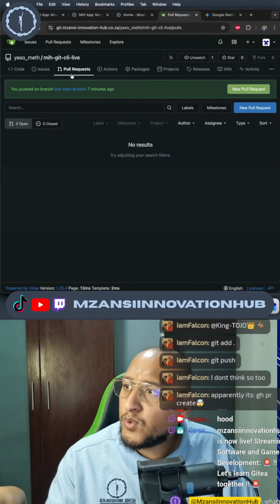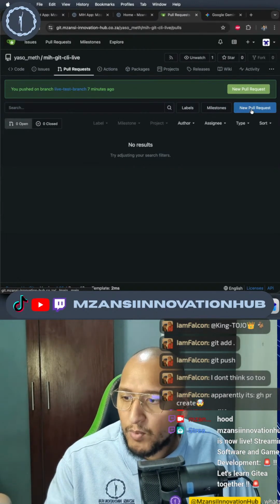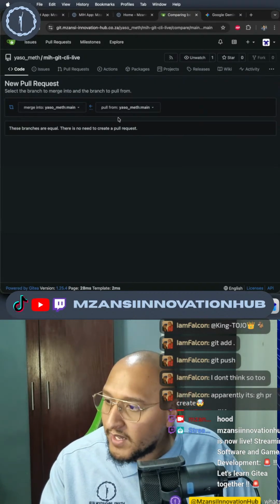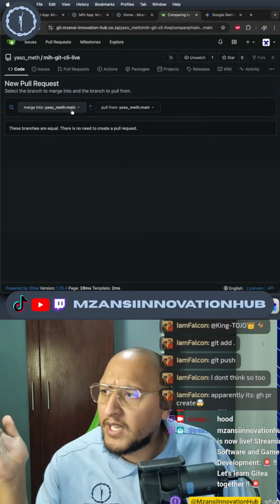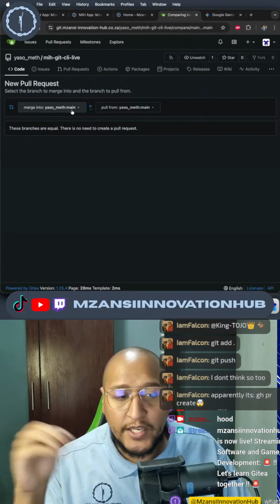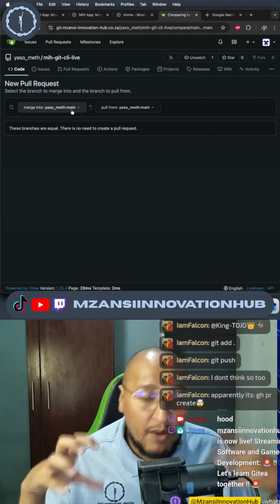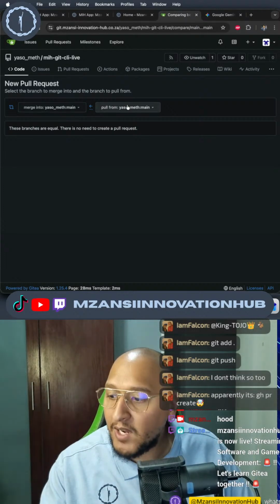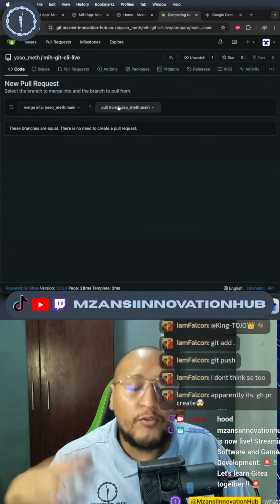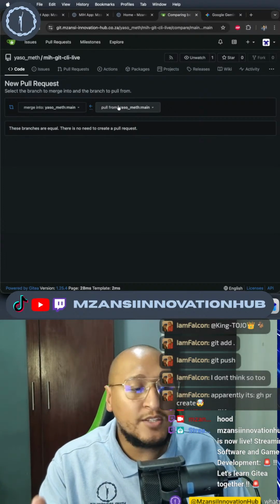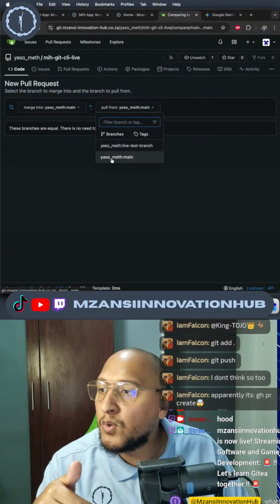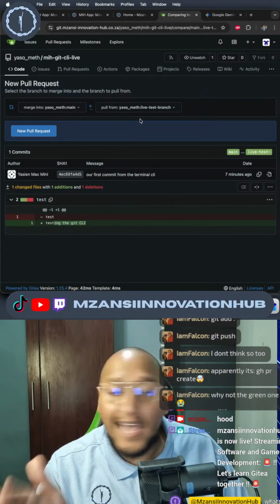Once we go over to pull request, we just click on the blue button, new pull request. And then you'll see it has a user interface. What do you want to merge into? We want to merge our code into the main branch, so we're going to leave this as main. And then this part: pull from what branch? What branch are these changes that you want to merge with the main branch? We're going to go to the live test.